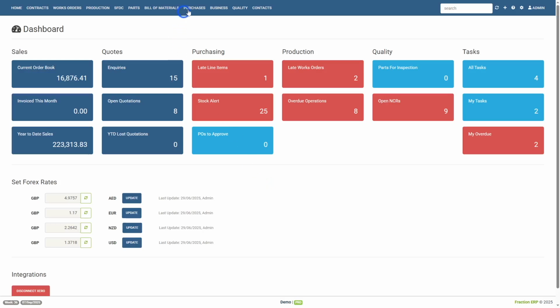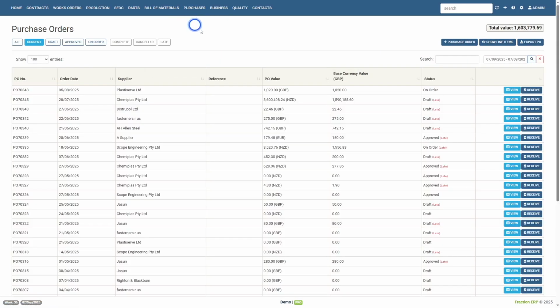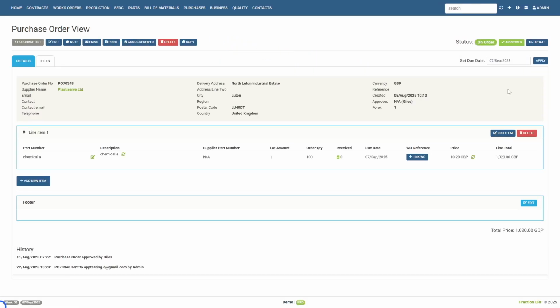So to do that, the best place to start is in purchasing. And if we look at this first purchase order, I have a part number which is my internal part, which I'm going to call chemical A for the demo. We can see here that there's a supplier part number, but that now says not applicable because nothing has been set up. What I'm going to do is set up the supplier part number for Plastiserve.